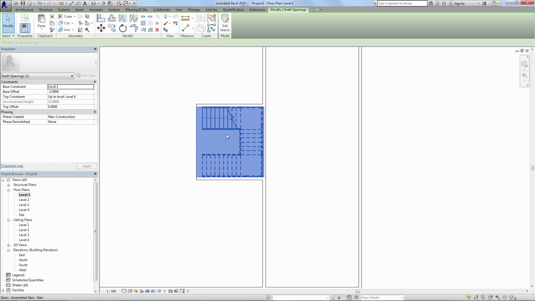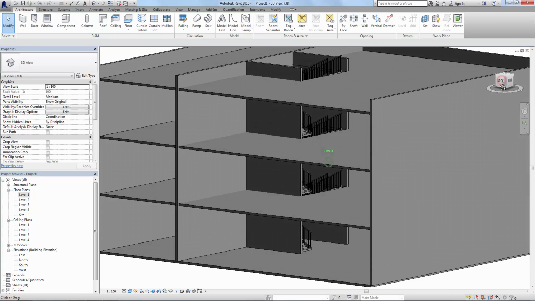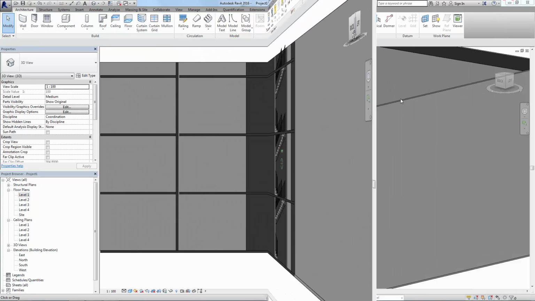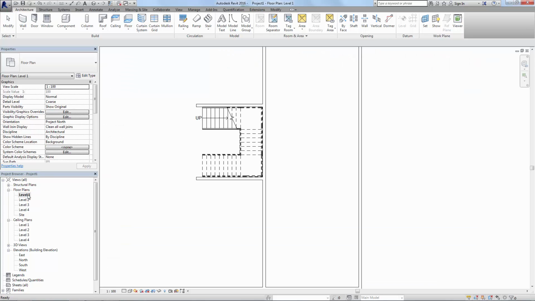After selecting, I can edit in the properties the base and the top level and offset. I will change the base offset to 0. And now back to 3D, and as you see, now the opening starts from level 1 and the hole has disappeared. The last thing to talk about in this video is how to edit the sketch of the shaft.